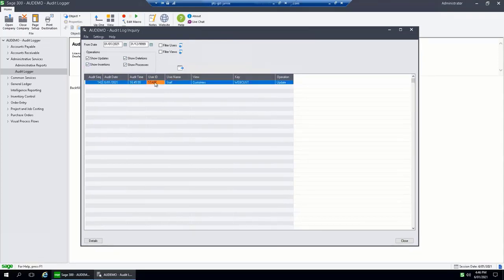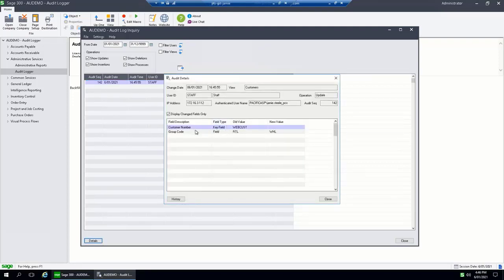We can see one here, a user called staff on the customer view, and the key field, the customer number, is webcast. We can click on details, and it shows date, time, user ID, IP address, Windows user ID, sequence number. We can see what field they changed, from retail to WHL. And that's just showing us only the changed fields.